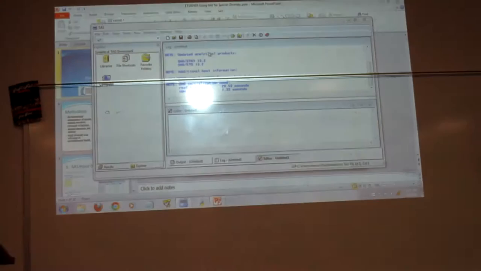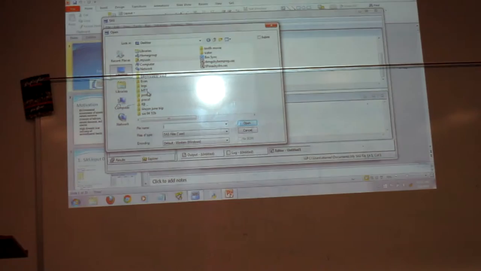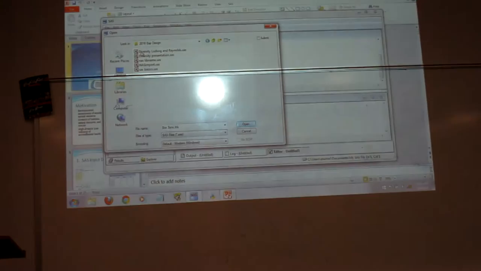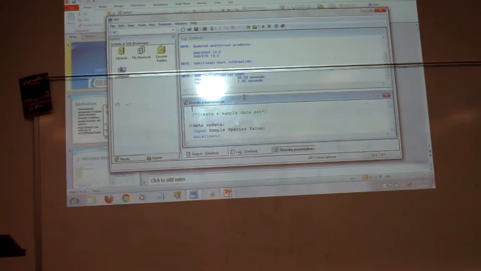And so that's what I'm going to open up, so that through the presentation we can execute the commands without having to type it all in. So I'm opening it up here. Diversity presentation. If you call it diversity presentation. And I did find out how to make this a little bit bigger. Maybe I can make it even bigger than that.